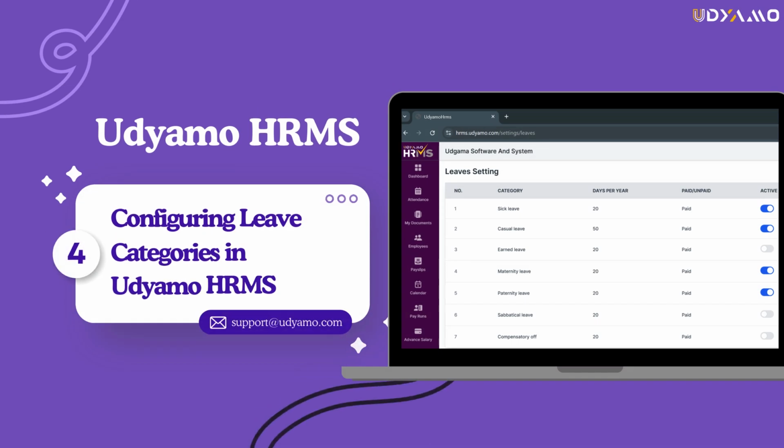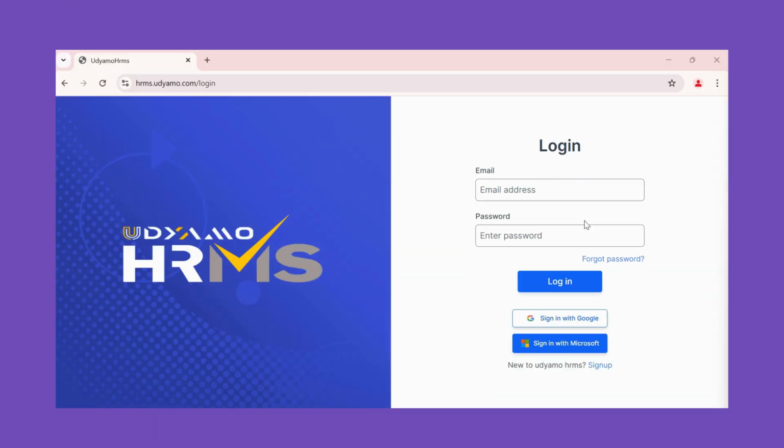Hello, ready to discover how easy it is to manage leave settings and add a new leave category in Udyamo HRMS? Let's dive in. First, I'll log in using my Microsoft account.